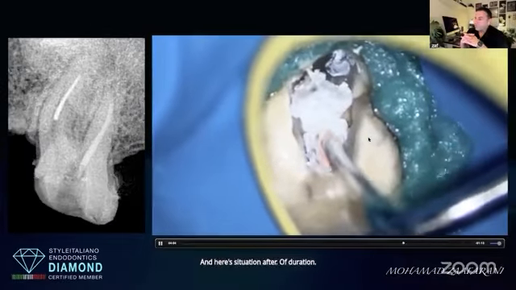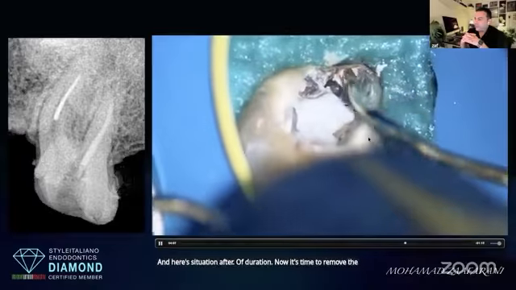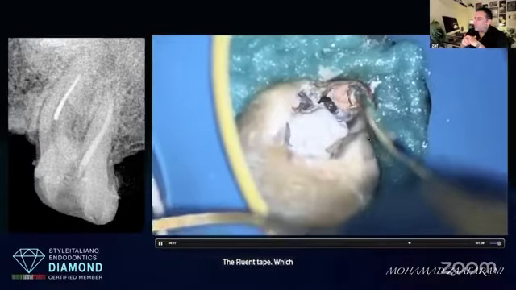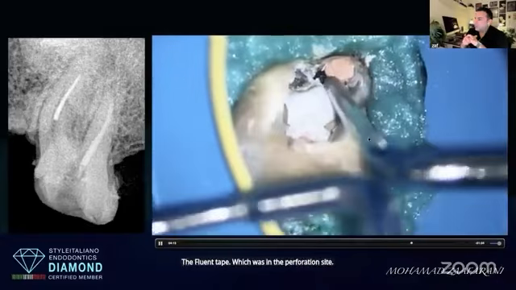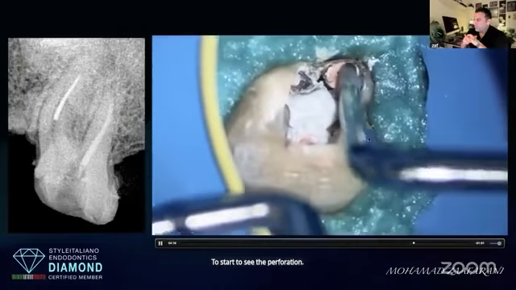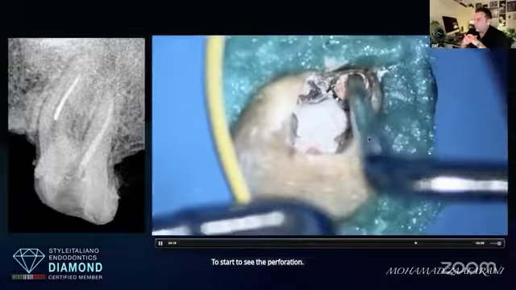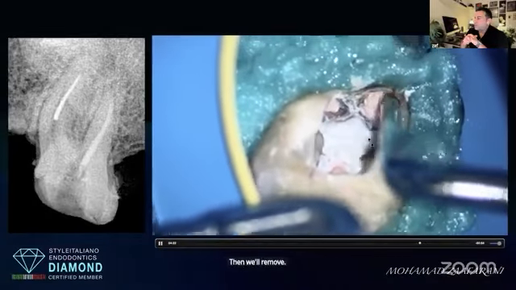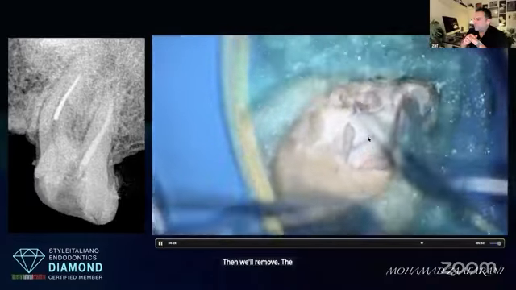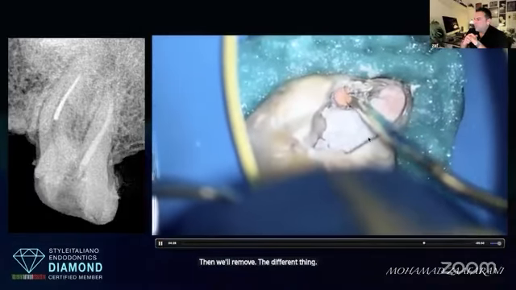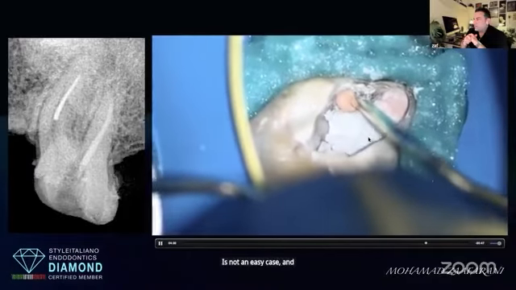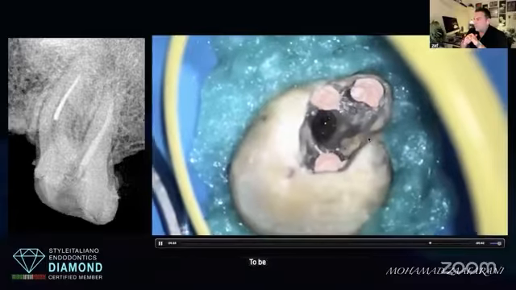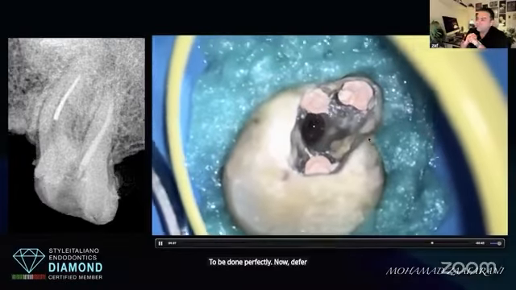Now it's time to remove the sterile Teflon tape, which was in perforation site, to start to seal the perforation. We're backfilling all the canal, then we'll remove the Teflon tape. It's not an easy case, and it requires too much precaution to be done perfectly. Now, perforation is ready to be repaired.